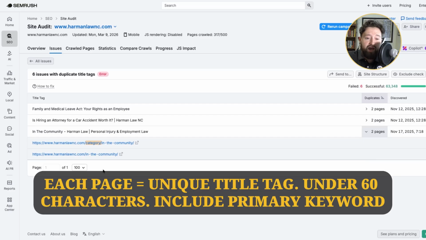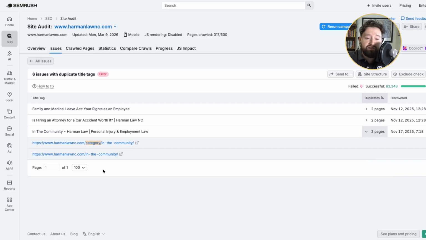Each title should accurately describe the specific content of that page and include your primary keyword for that page. Keep it under 60 characters so it does not get cut short in search results.